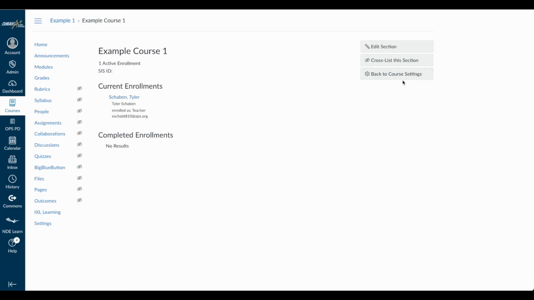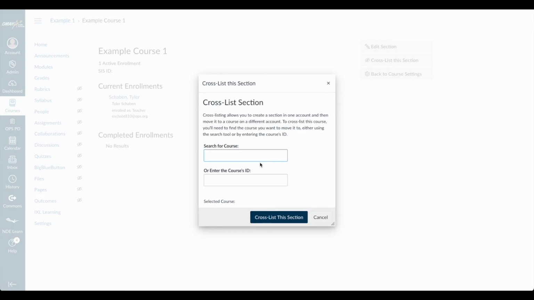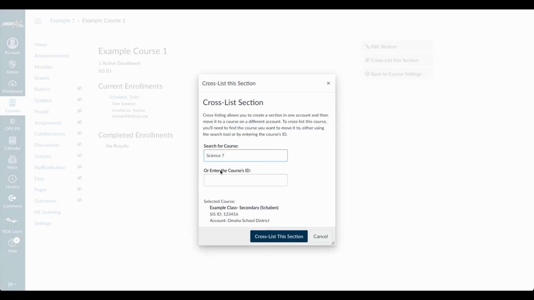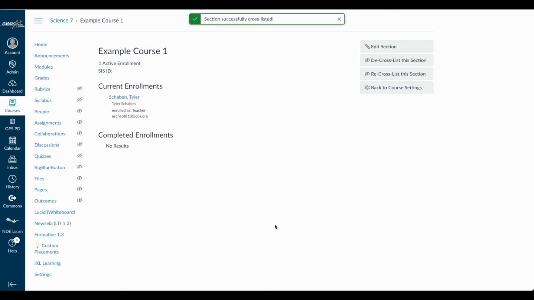Once I've clicked on this, I'm going to see a Cross-List This Section button right here up in the top right. I will click this, and from here I can either paste the name or the SIS ID number, and then hit enter. So I'm going to paste the name and hit enter. From here, it is showing me my parent course. So I will click the parent course, verify that that's what it is, and then hit Cross-List This Section. And from there, that course is now cross-listed.